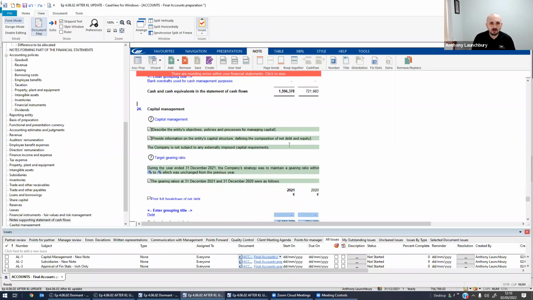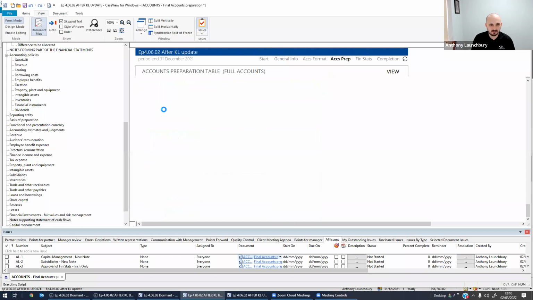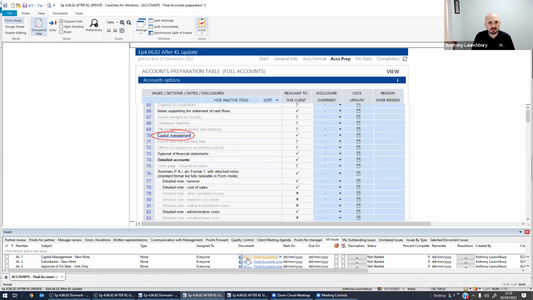So when we get to the note, first of all, if it's not activated, okay, you can go to the accounts prep table, and you'll be able to see on the accounts prep table, there's a new line for the capital management. I've set it up with an issue against it, so I can navigate there quite quickly. There you go. So in my case, it's line 70. So what you want to see on existing files is just to make sure that this has been activated. If it hasn't, then you've got the override option there to use, where you'll be able to override it and drop into your accounts. Okay.